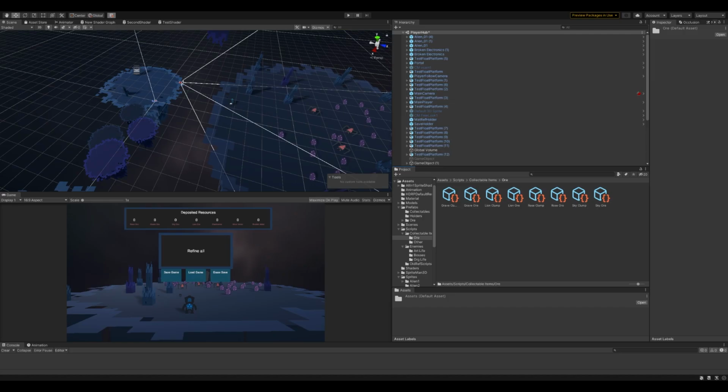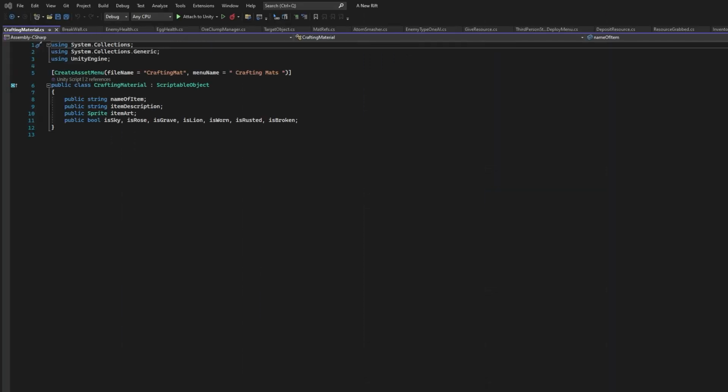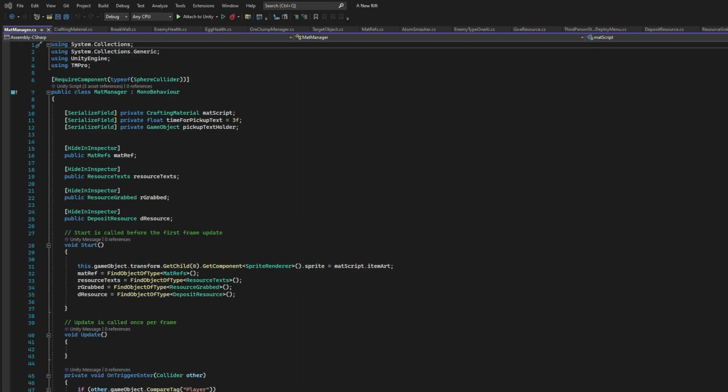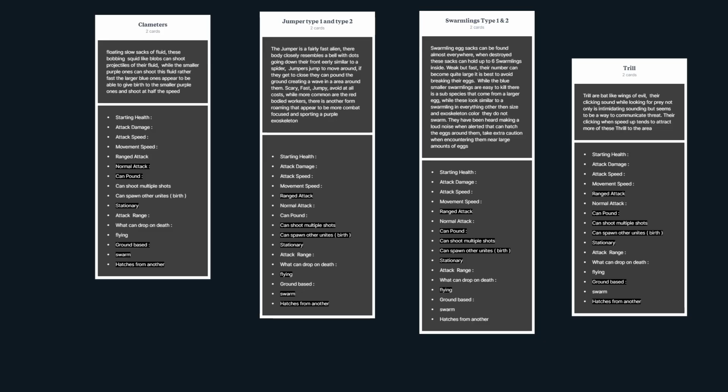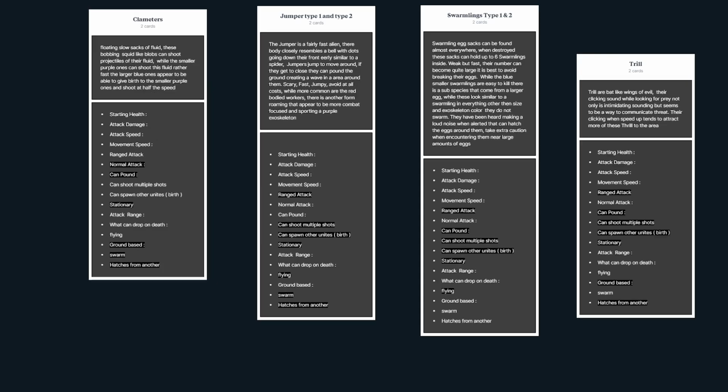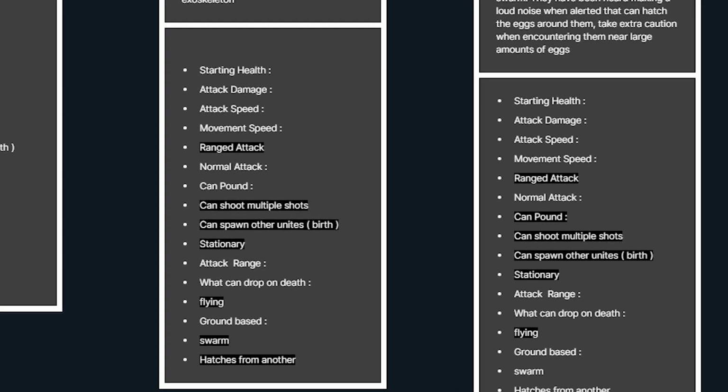After using scriptable objects to make the crafting material scripts last week, I'm starting to see how they can be used to really help keep things organized, so I wanted to use them to manage a lot of the reusable stats of the aliens in the game. When planning out the project on Millinote, I gave all the aliens a bunch of variables and highlighted the ones each specific alien would be using.